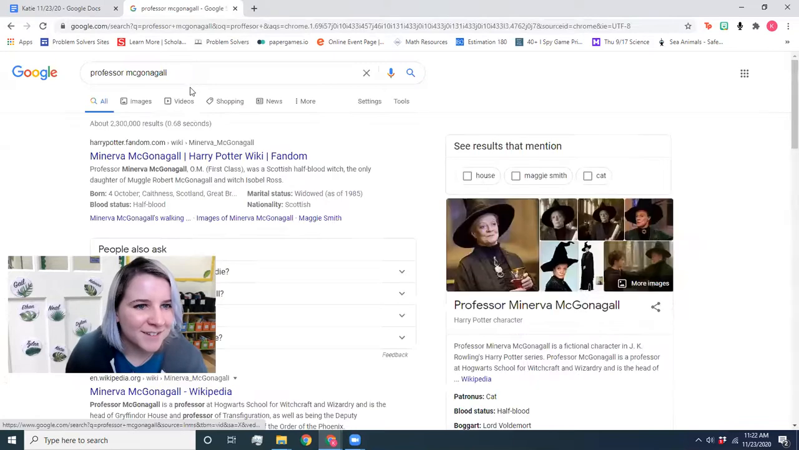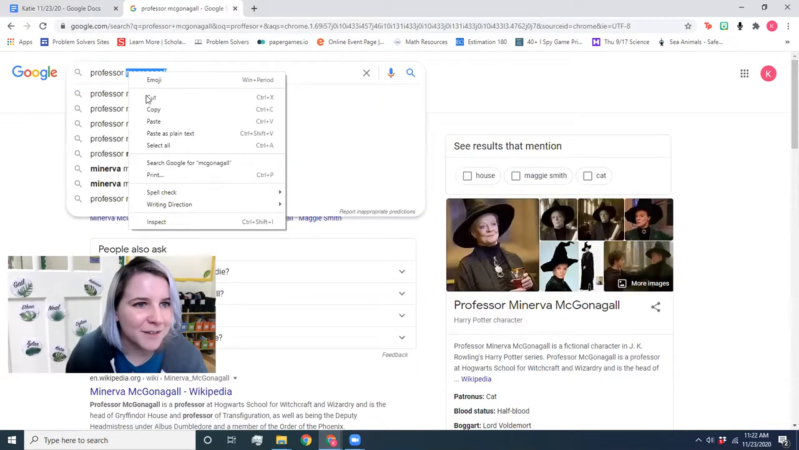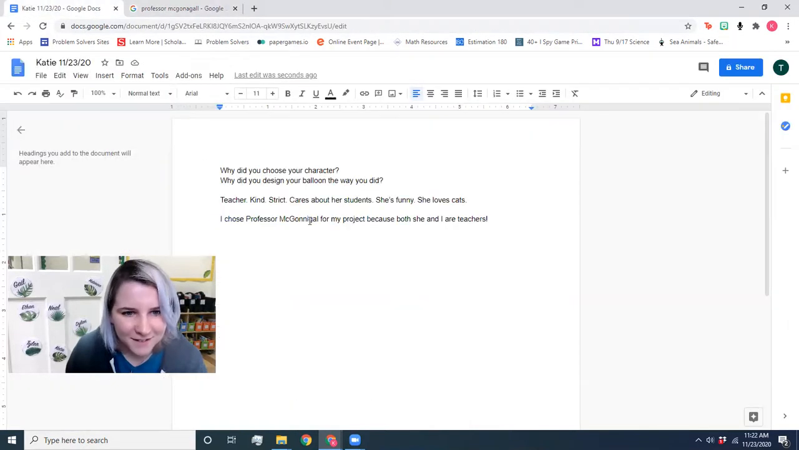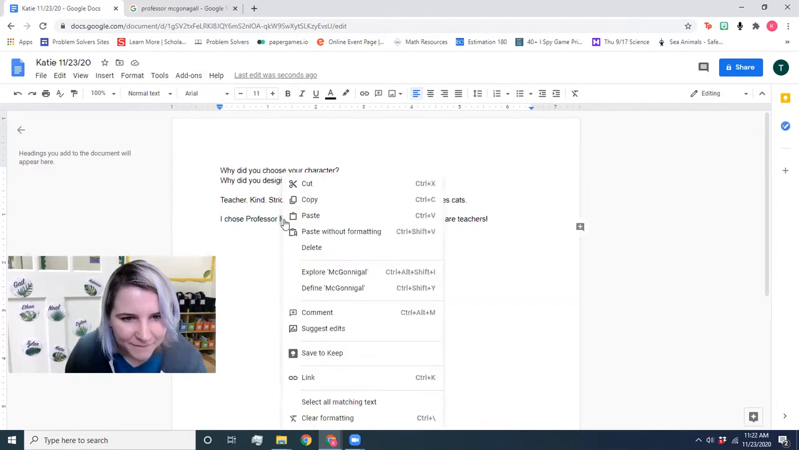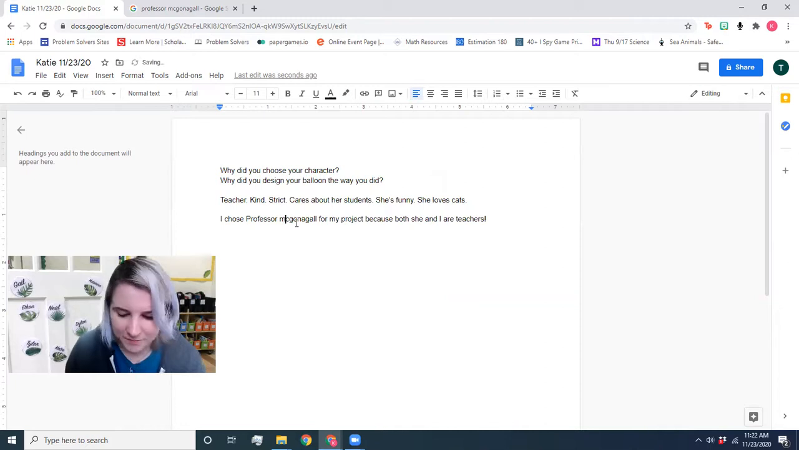Aha, see, I was wrong, so I can copy that and fix it. And we all know names are capitalized. I chose Professor McGonagall for my project because both she and I are teachers.